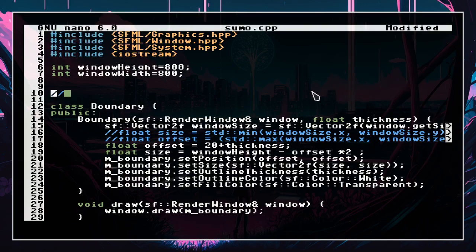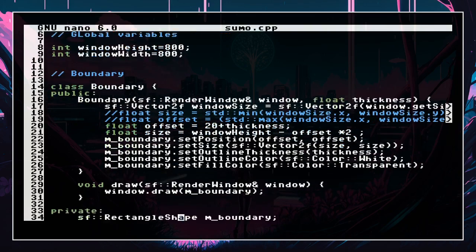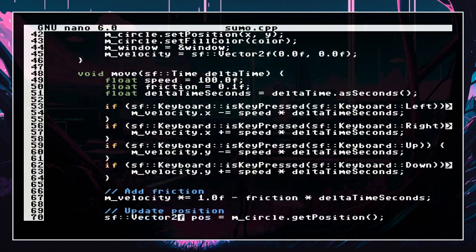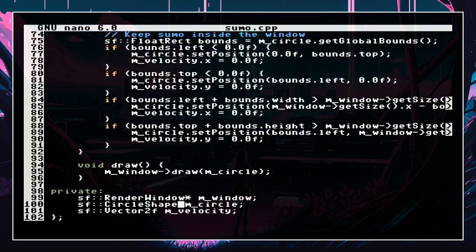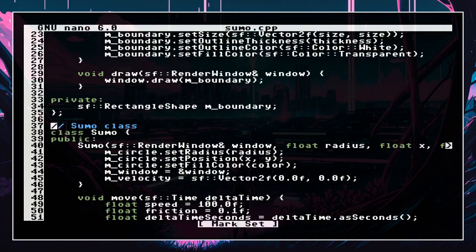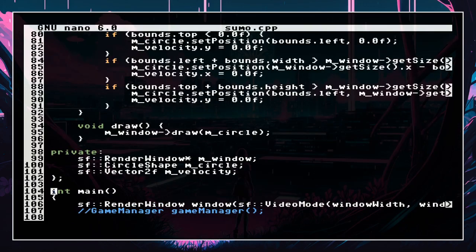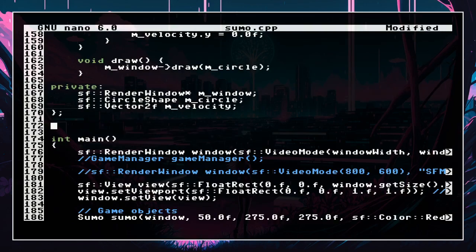But what I was going to create, other than this comment to explain that this is the boundary initialization stuff. Right here I have these global variables. And then you can go down, and you've got the sumo class. And I'm just gonna copy it actually. I'm just gonna select all this, go down like this, yank that and paste that right here.